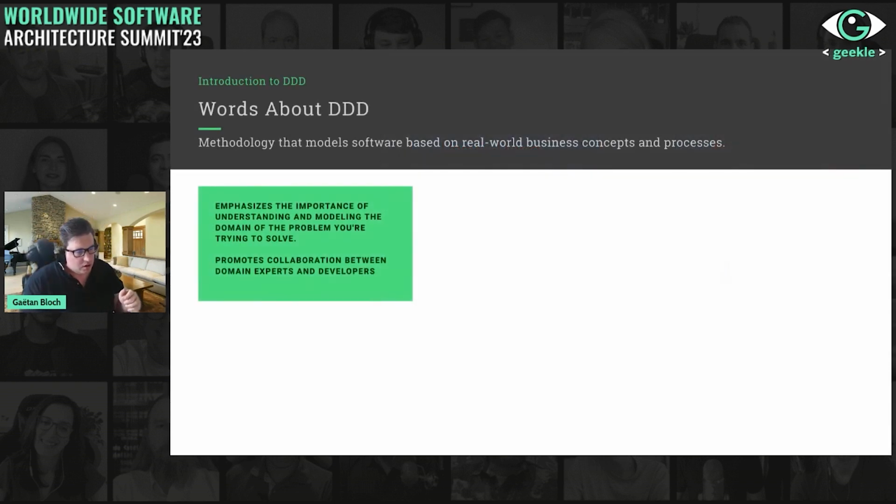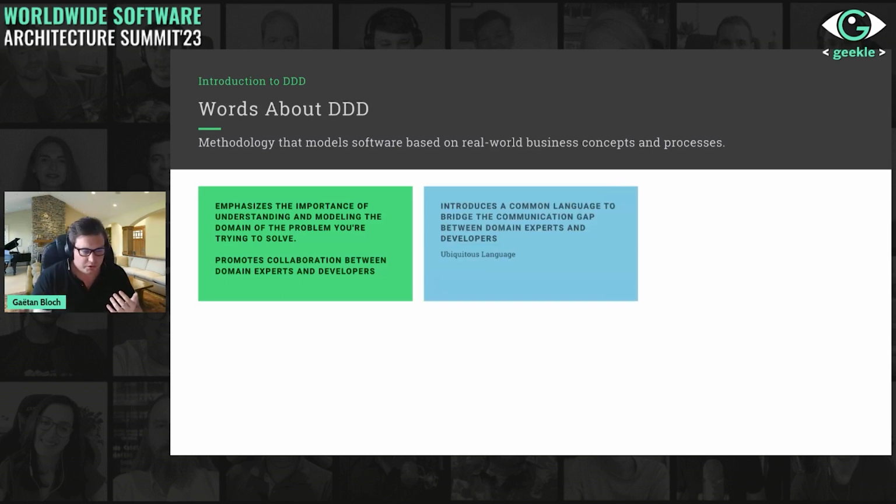So what is DDD? It's a methodology that models software based on real-world business concepts and processes. It emphasizes the importance of understanding and modeling the domain of the problem you're trying to solve. So basically, you have to know the model. What's important? It's the domain. Domain can be business. It's really the core of this methodology and its design. And it promotes collaboration between domain experts and developers. So we're involving all the stakeholders.